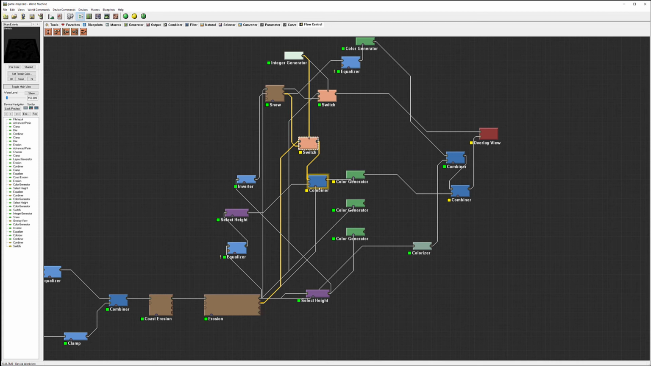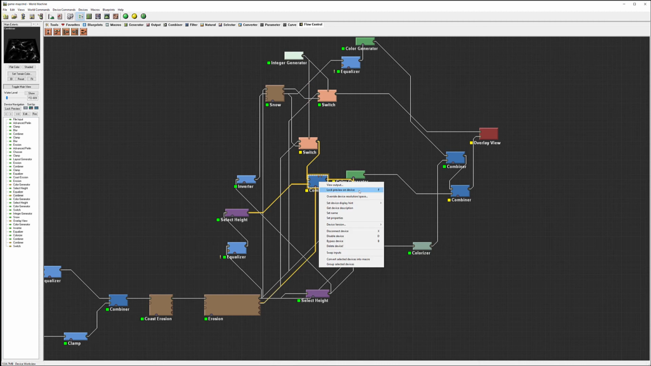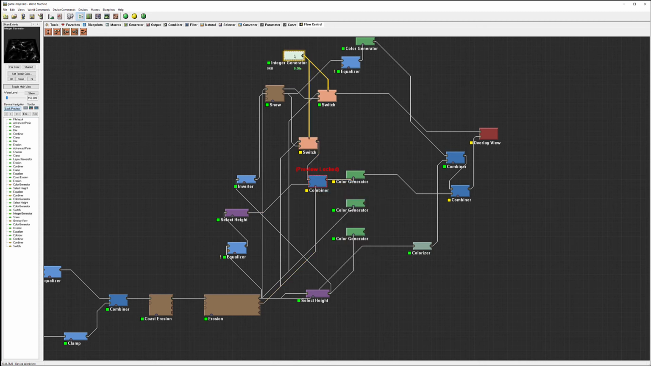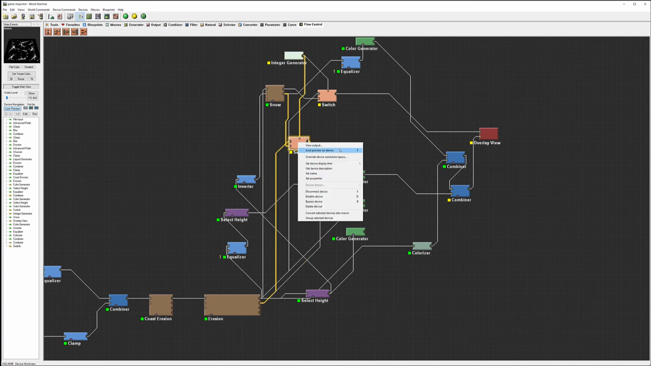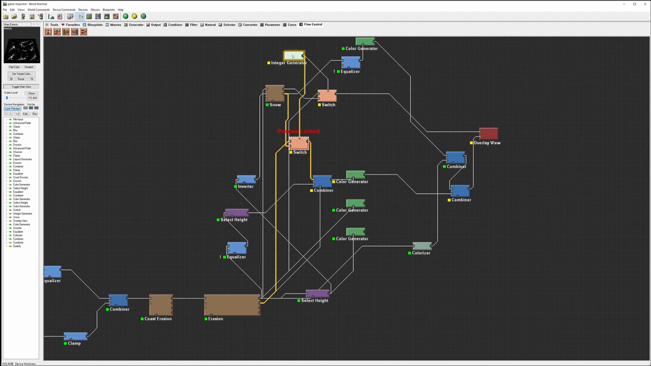Okay, let's verify a couple things again. I just want to lock this preview for now. We'll go to set 0. Okay, our switch is correct here. This one, let's go to the switch set. So this is our no snow, this is our snow, so that worked correctly.